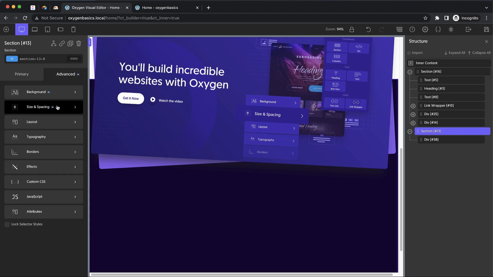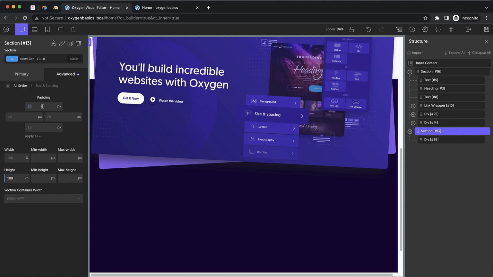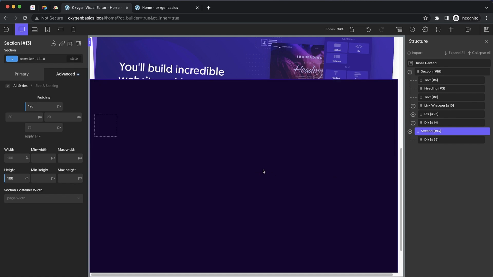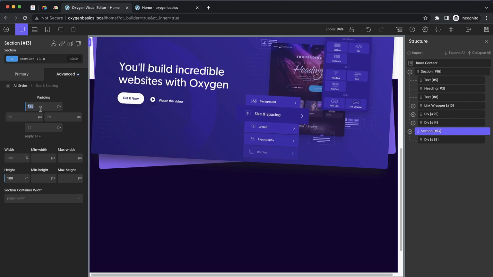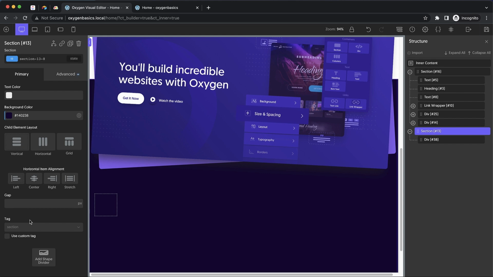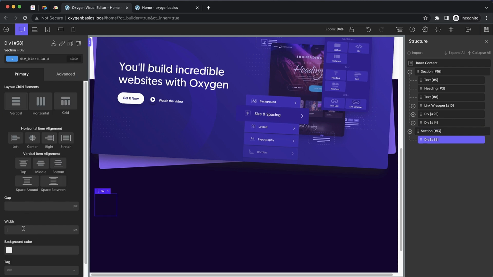We'll go to advanced size and spacing and just increase the padding until our div becomes visible. We're gonna need way more than that, maybe 500. And then we'll back it down until it's about where we want it in relation to the element above it. So maybe about right there. Now, this div does need to be 100% width, so let's go ahead and do that.